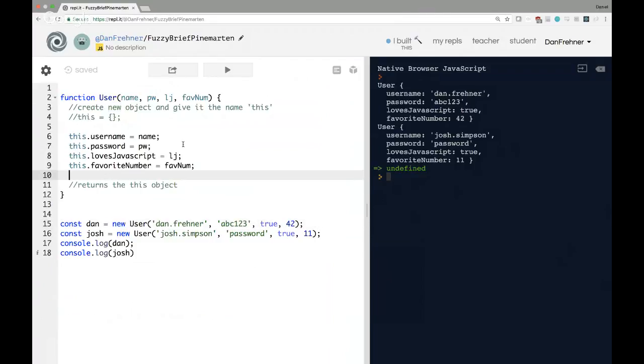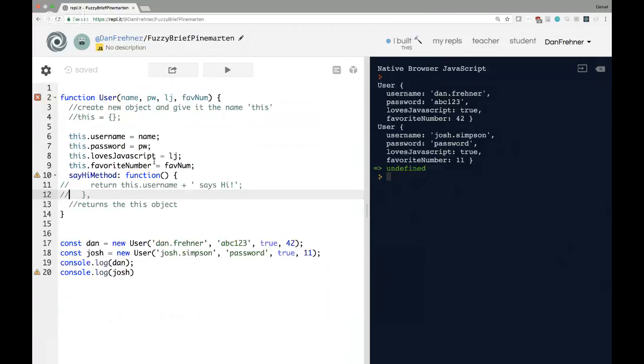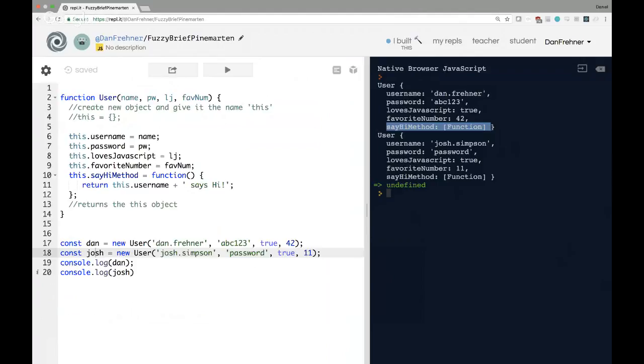We can also add methods. So we had this say hi method, right? We did the same thing, this dot say hi method. We remember we're going to do equals because we're setting a property on an object. And so now we have the say hi method. Let's run this again. We're creating Dan and Josh, remember? And now they both have their method on it.